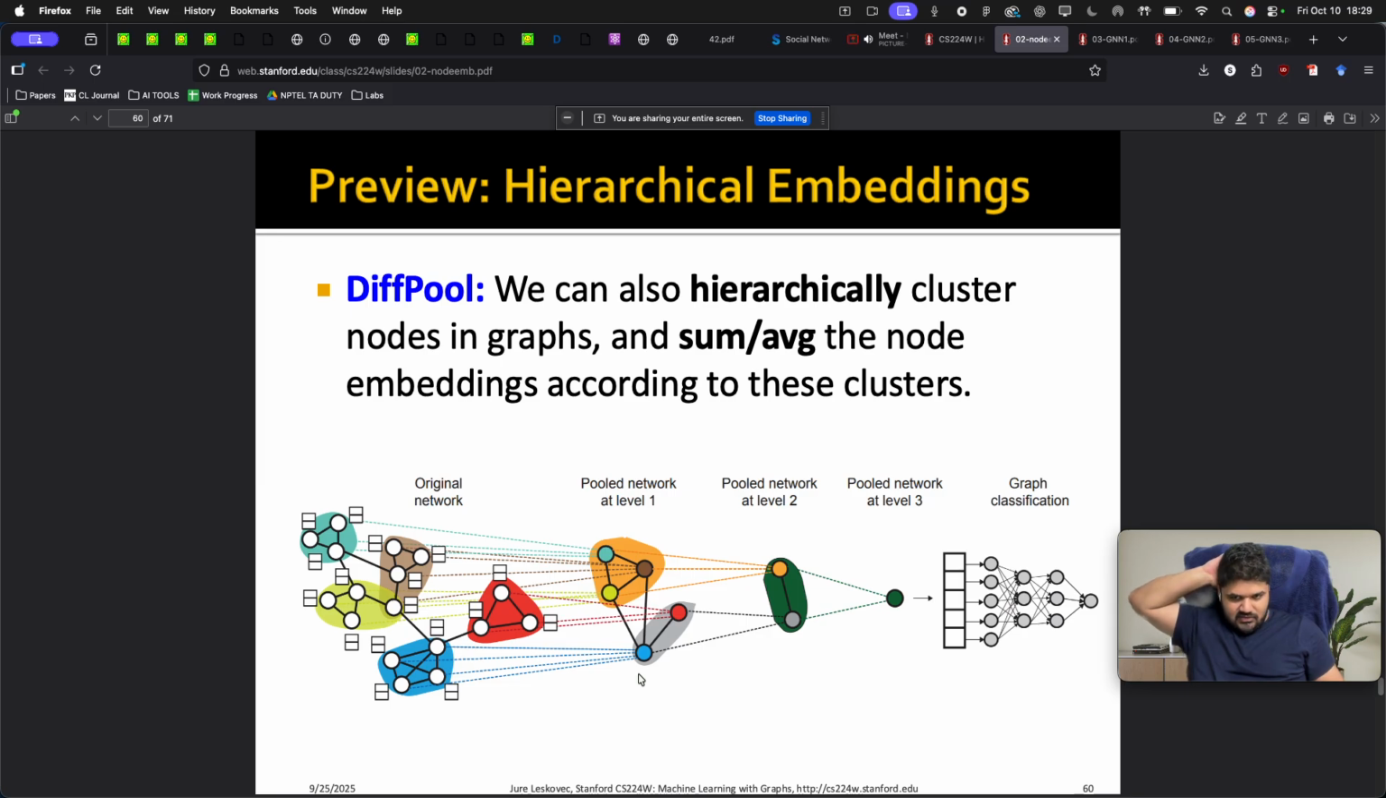The next thing is how to compute hierarchical embeddings. There is DiffPool. We can cluster nodes in the graph and then average the node embeddings according to these clusters. So you pool this graph, then you pool again, and you get a graph-level embedding. This is the idea behind hierarchical GNNs.